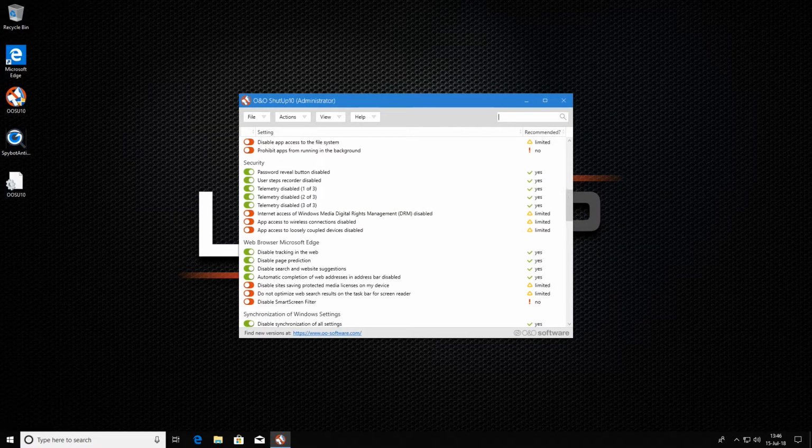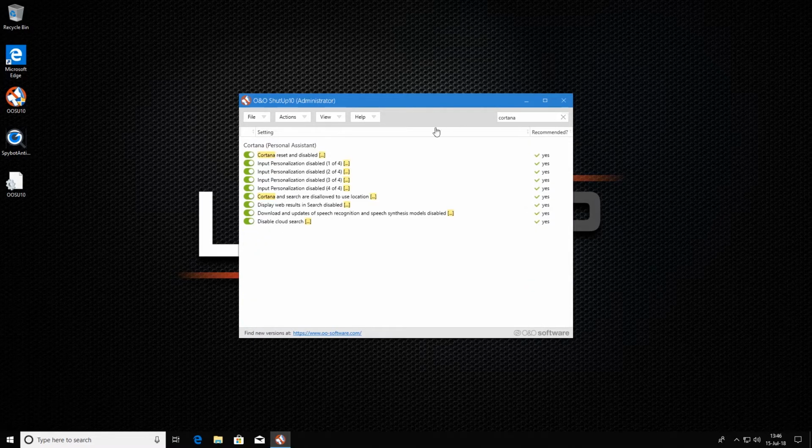One additional setting we'll touch is Cortana. In the upper right search bar, type Cortana and click on the option marked Cortana Reset and Disable, and make sure the option is red. That means she's enabled.